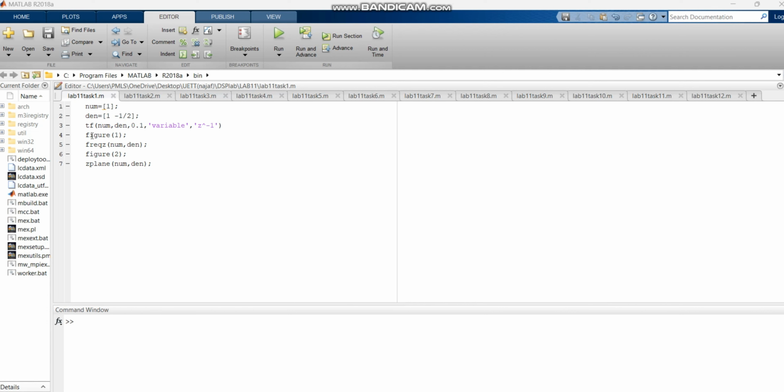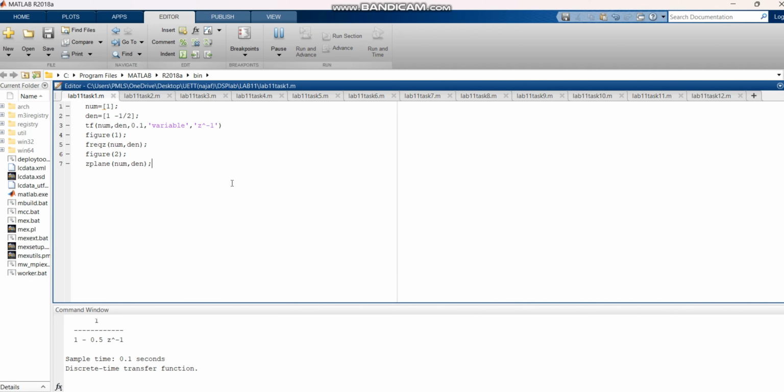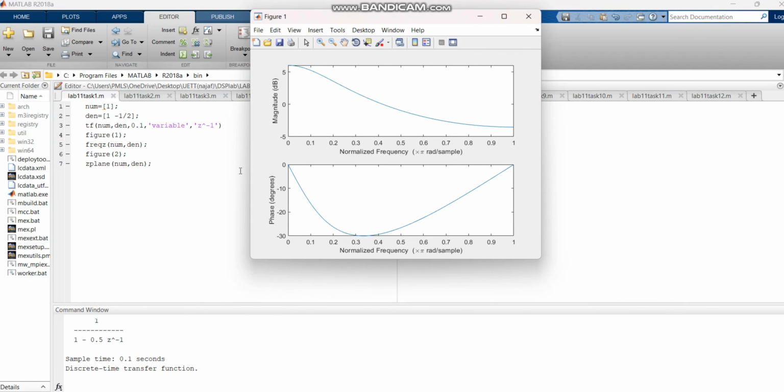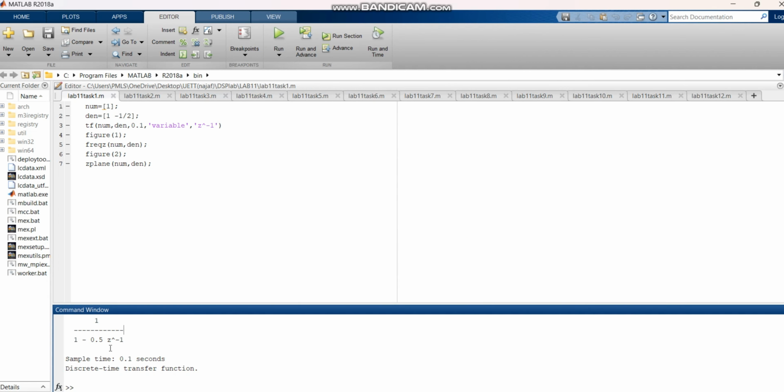The figure 1 creates figure 1 for the plotting. Frequency Z plots the frequency response of the system, and the figure 2 creates plot number 2, and Z plane shows the plots the zero pole of the system. So if we run the code, here we observe that the line transfer function generates and displays the transfer function, and here we see this in the command window.